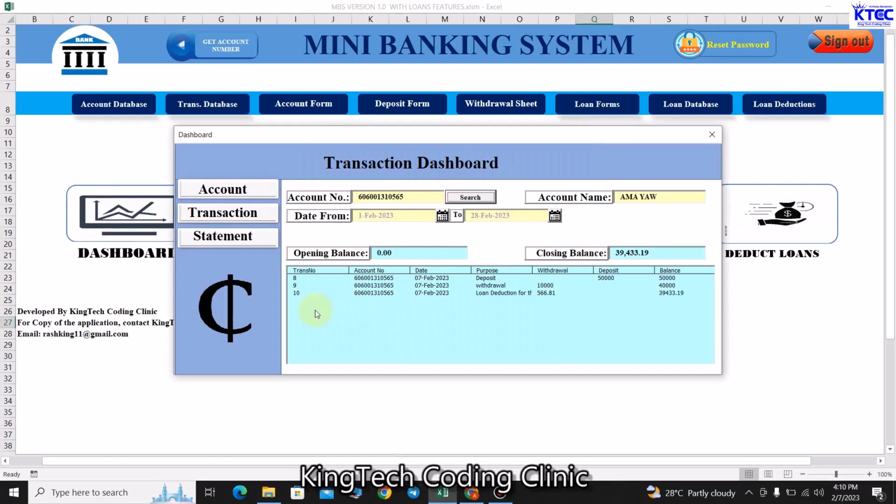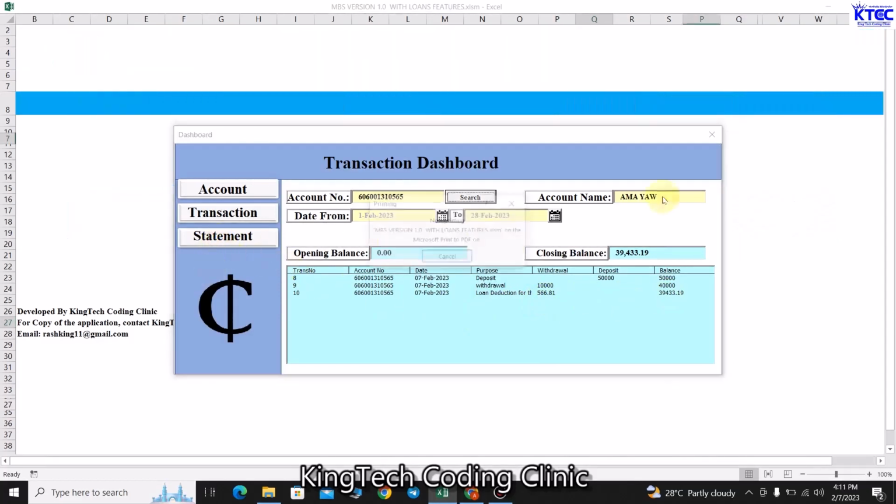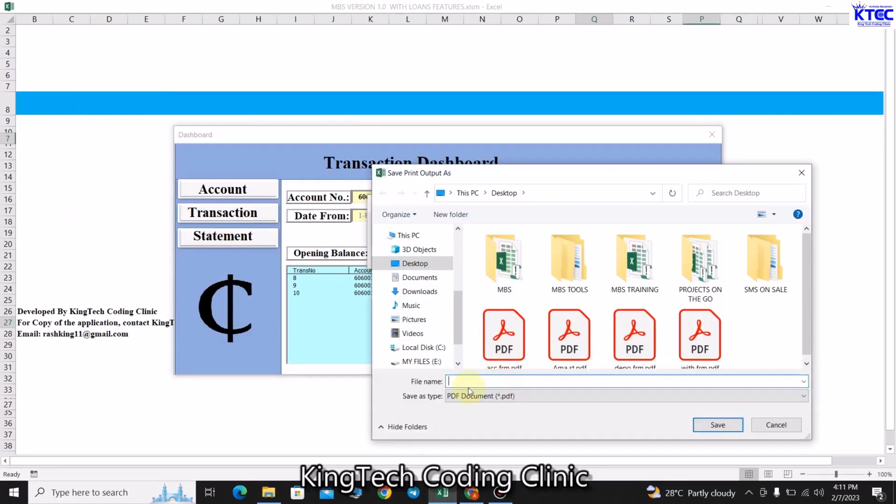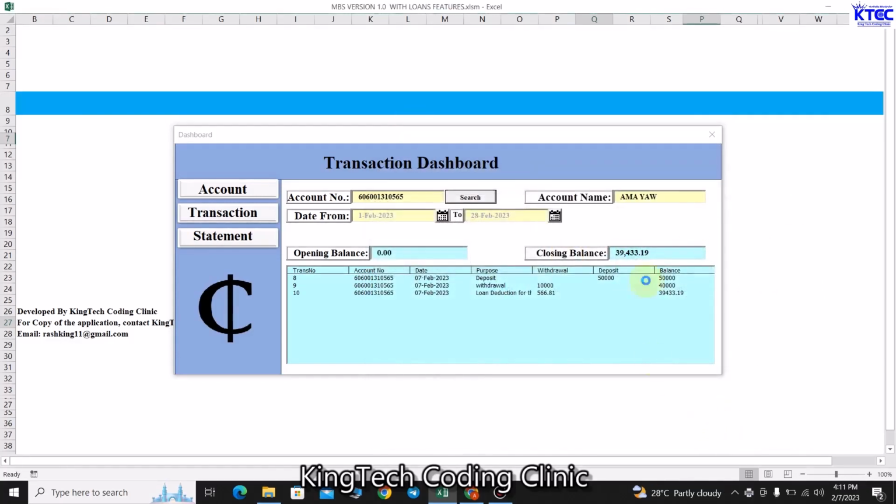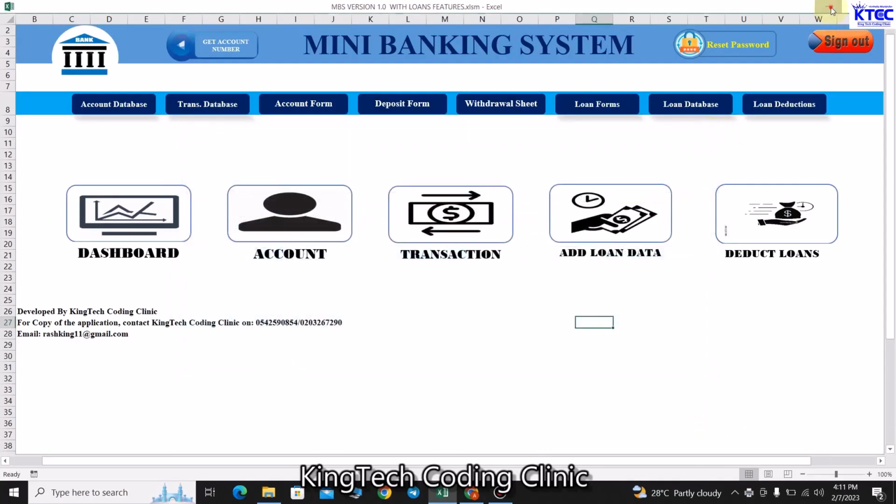So you can see that the third transaction, which is the loan deduction, has also taken effect. The withdrawal is 566.81. So now let's print the statement. Click on this and then we have it printed. So let's name it Amayal for short. Desktop, save it there. Then we can close this and minimize this for now.